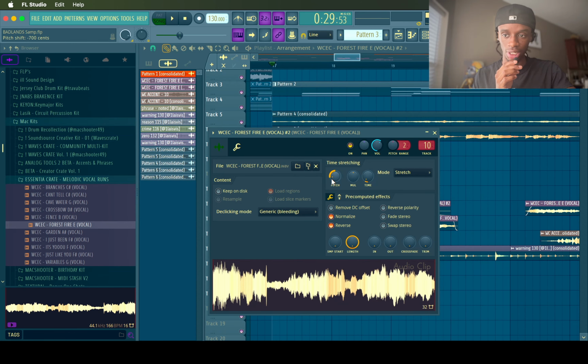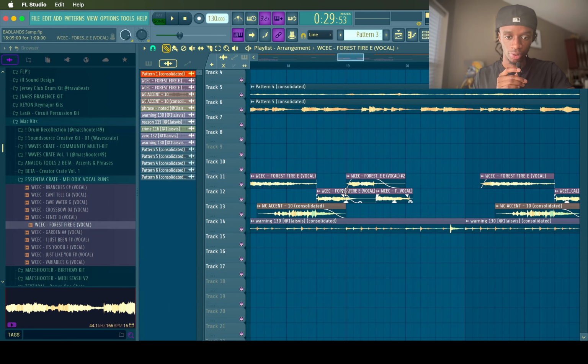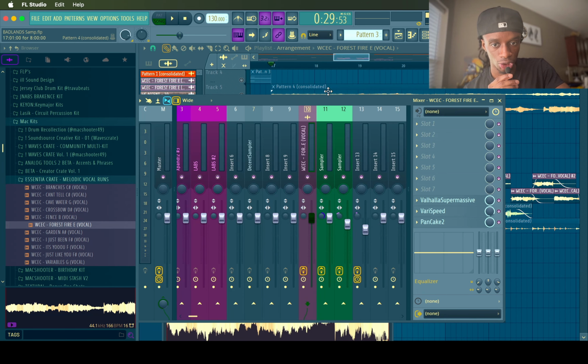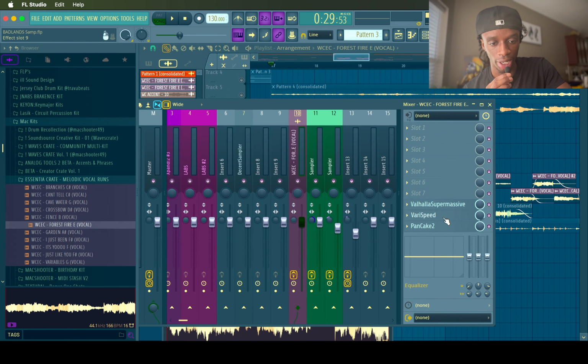So I reversed it, I pitched it down 700 cents, and then the first one isn't reversed and the second one is. For the effects for that, I added Valhalla Supermassive, so reverb. I added Vary Speed. This is a delay plugin.